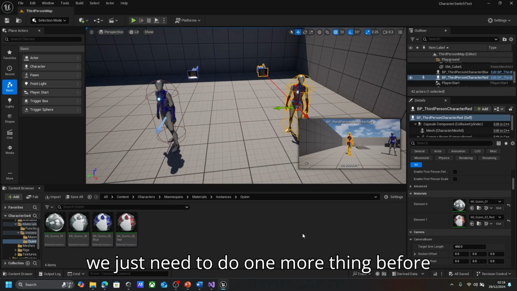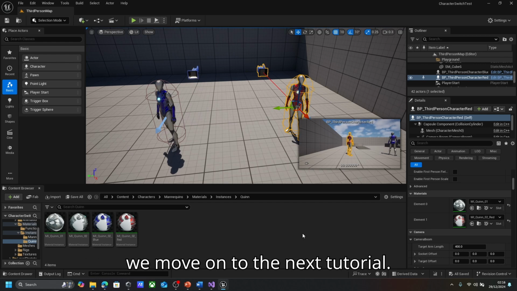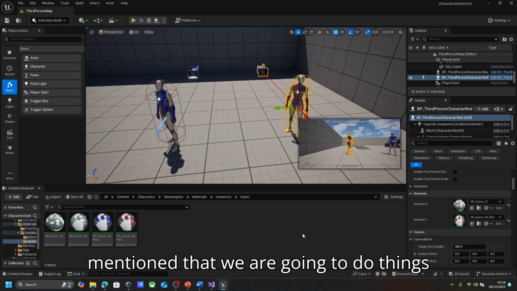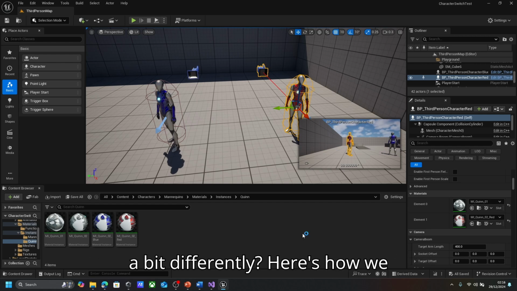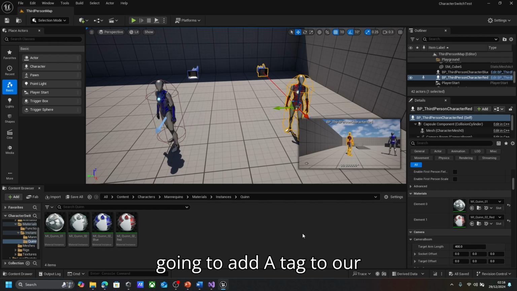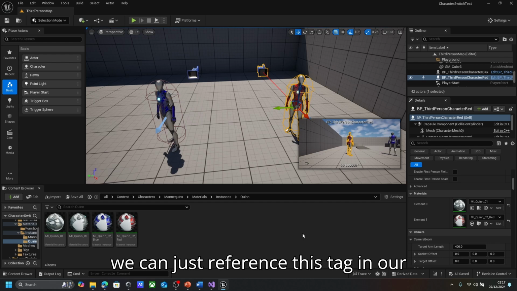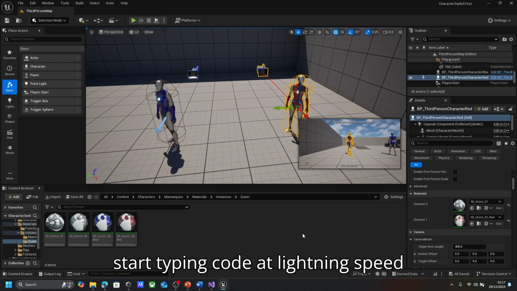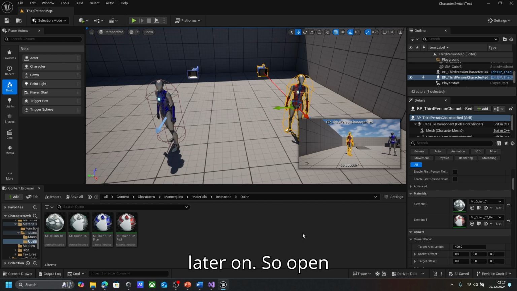Now, we just need to do one more thing before we move on to the next tutorial. Remember at the start of the video when I mentioned that we are going to do things a bit differently? Here's how we prepare for that. We are going to add a tag to our third person blueprint so that we can just reference this tag in our code. It will all become clearer when we start typing code at lightning speed later on.